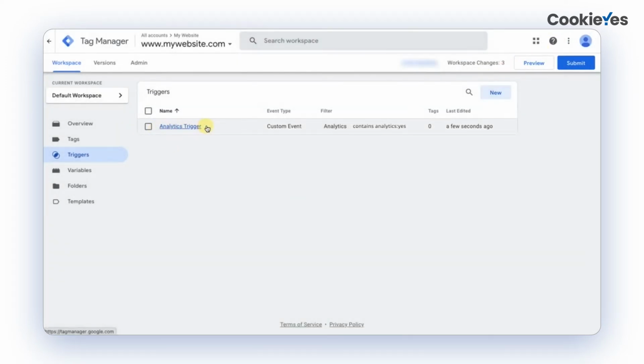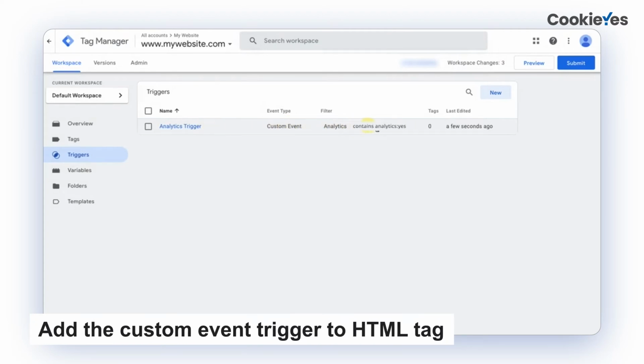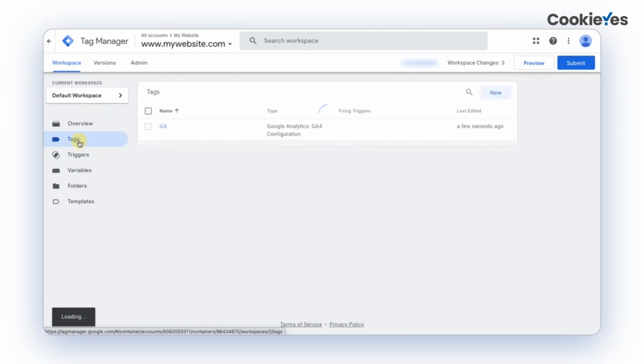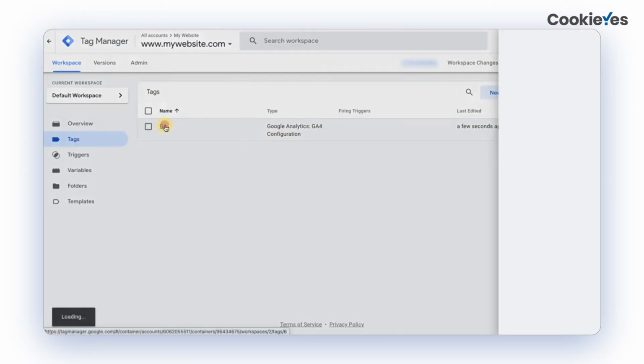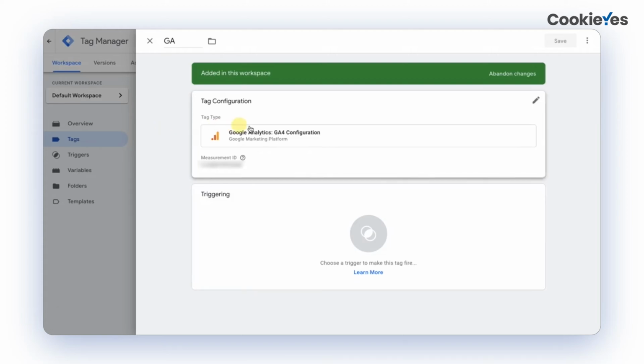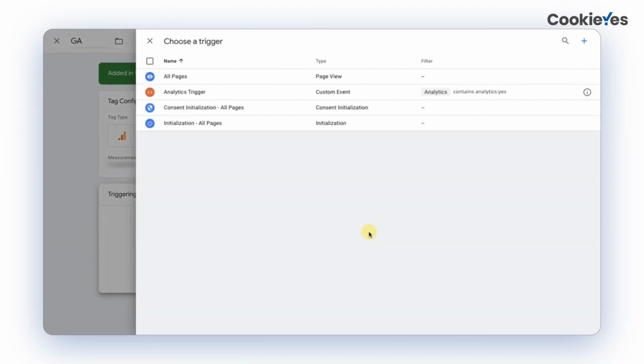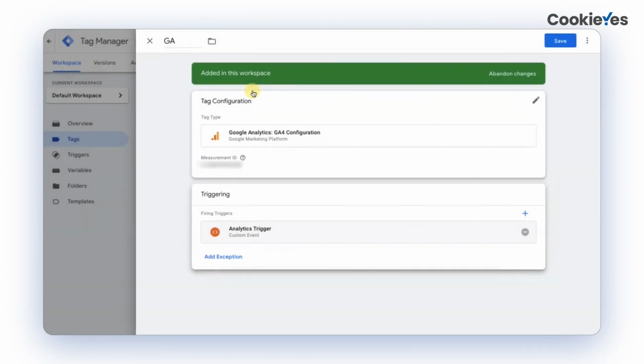The next step is to add this custom event trigger to the custom HTML tag of your service. To do that, select Tags on the workspace and click to open the tag you created. Click here under Triggering and choose the custom event trigger that you created before. Then, save the changes.